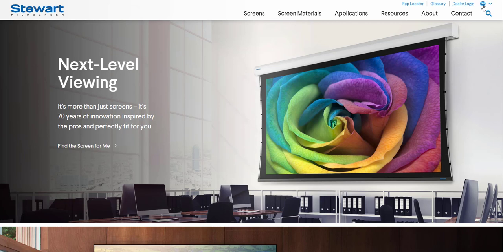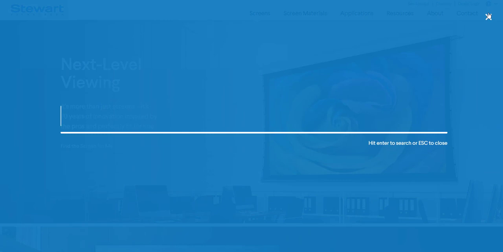The World icon displays a drop-down which indicates that the website is currently displayed in English. However, the website is designed to provide additional languages in the future. By clicking on the magnifying glass, any word or phrase can be typed in to search the Stewart Film Screen website for additional information.